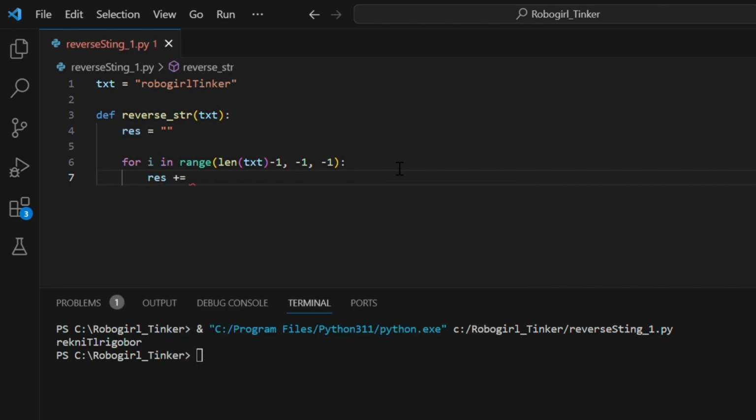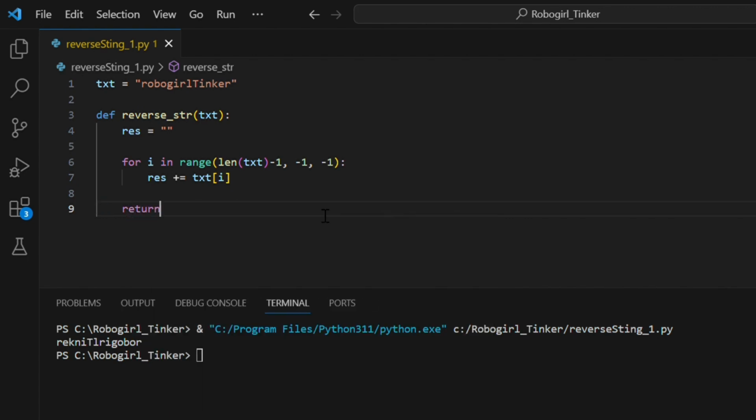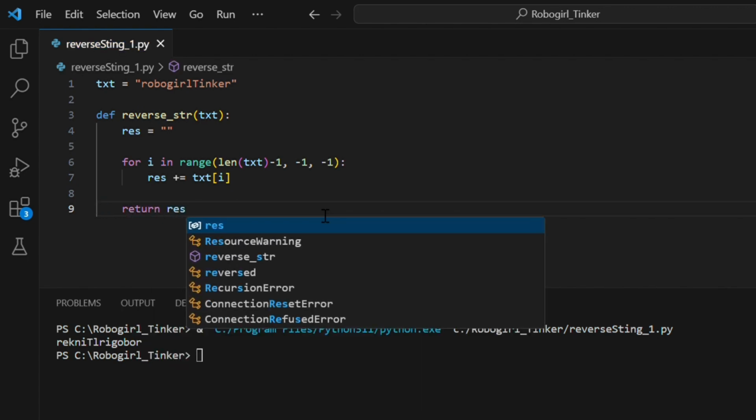Plus equals to text at index i. For each index, it will take this value and append it here. Again, it will take the next value and append it in the result. In this way, once the loop is over, you can simply return the value which is result.